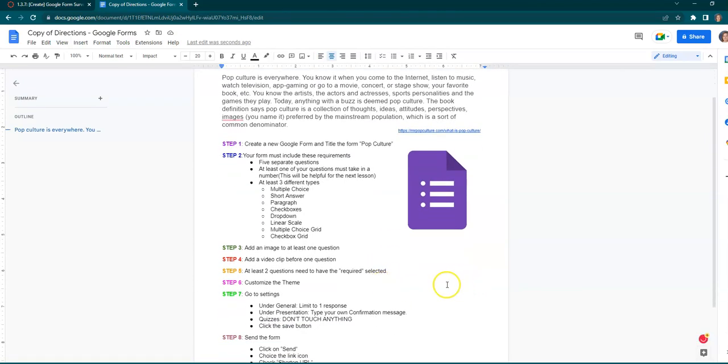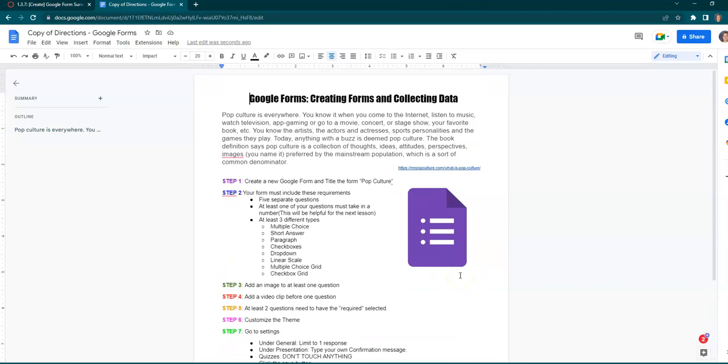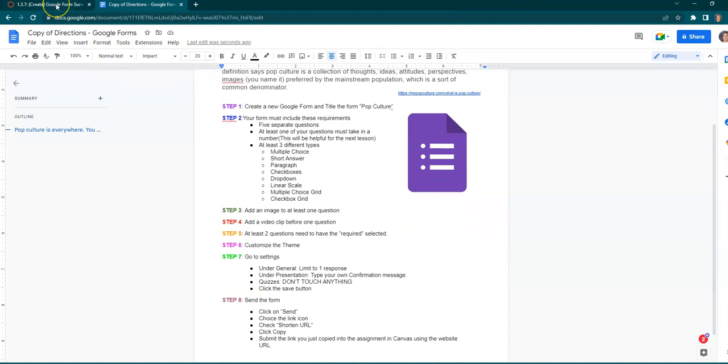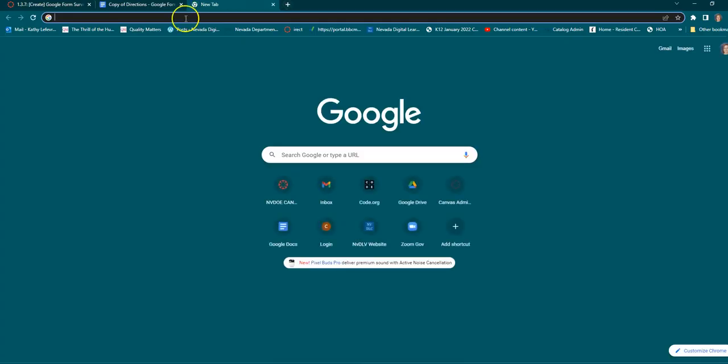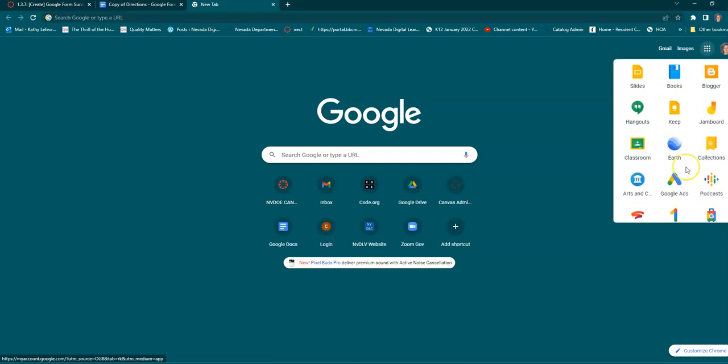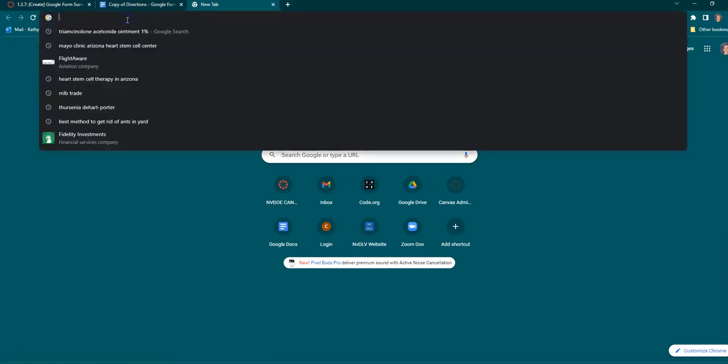So you're going to make a survey about pop culture. So here are the directions. Follow those very carefully. And there is no template. You're just going to create your own form from scratch. And so to do that, just open another tab. And you can either click on the Google Apps launcher to the right-hand side and go find Forms. There it is. It's the purple one.